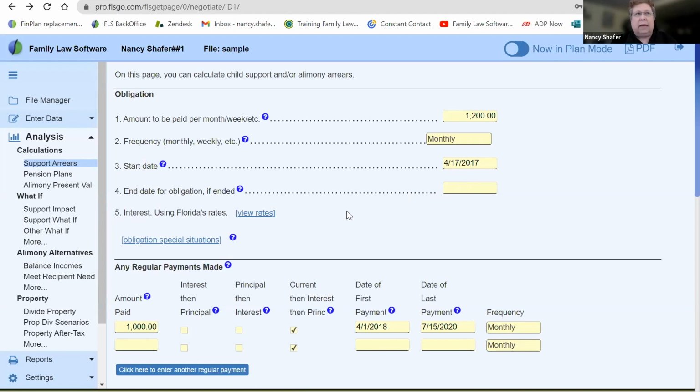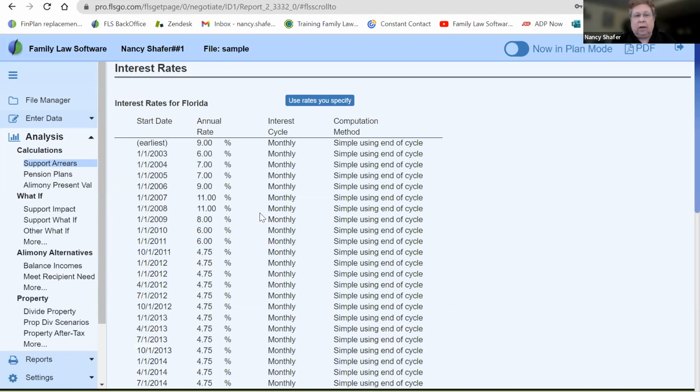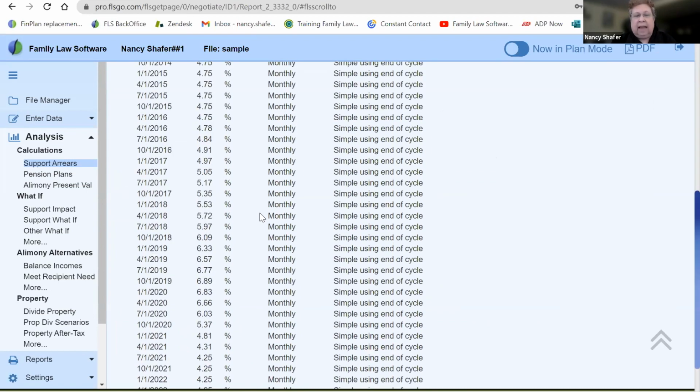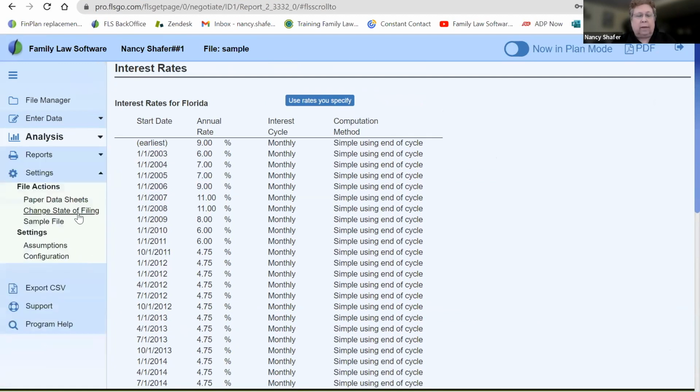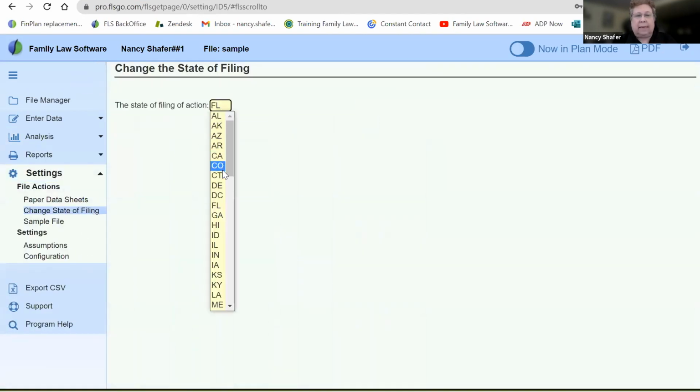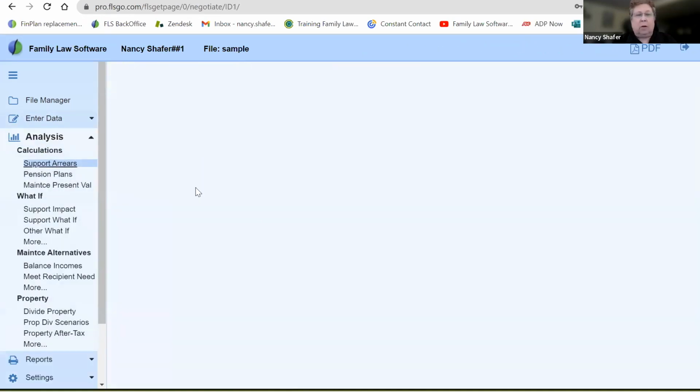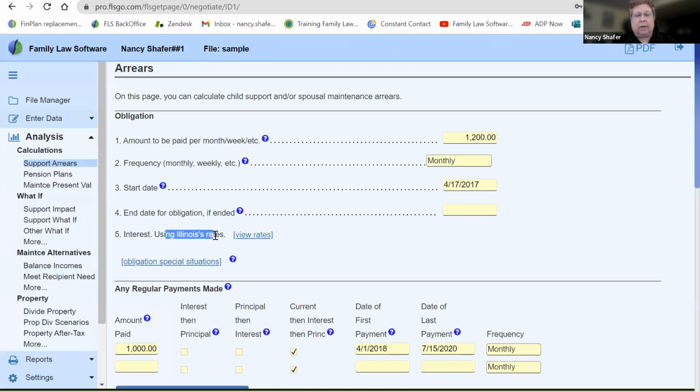And then the next step here is the interest. So I'm showing you Florida here. So I can look at Florida's rates, which change and have changed frequently. And so the program will apply the rate for the dates in question. Now, if I switch to, for example, let me switch to the state of Illinois, my state, if I can remember the alphabet. And now when I go back, now I'm going to use Illinois' rates.